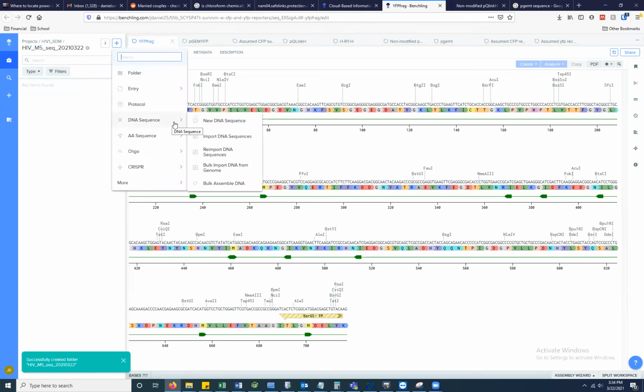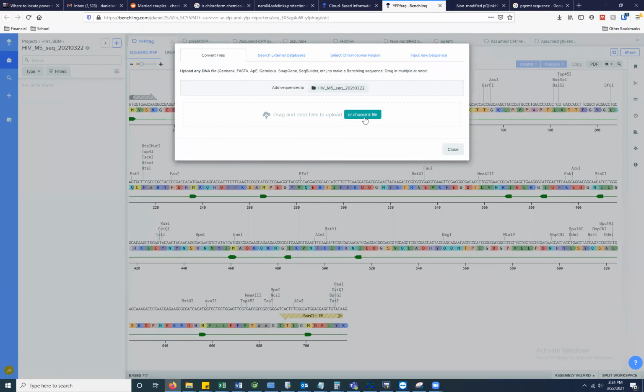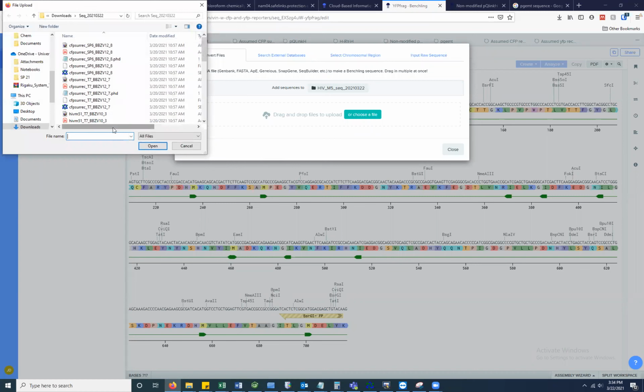It will be empty, go here. You can't click, you have to just hover and then click import. Choose file. And this is the sequence I sent out. So you have the name that I gave it when I sent out for sequencing, the primer used, and then the tube.